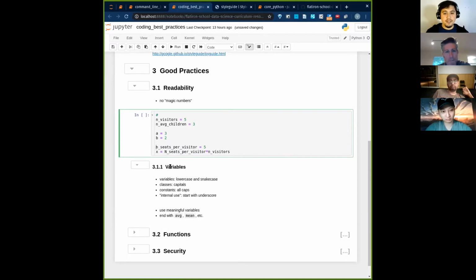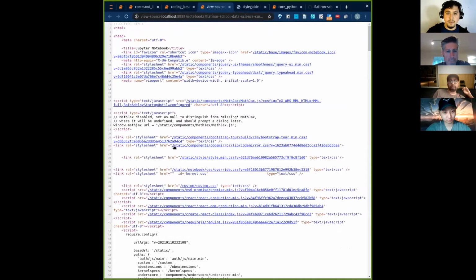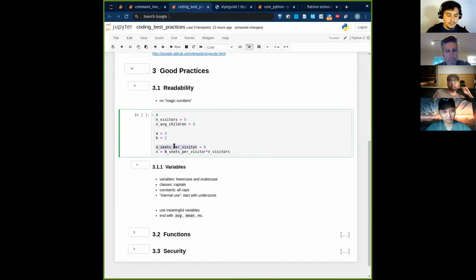Okay, and then constants. Sorry, I realized I didn't have that set up. You can have something in all capitals, like N_SEATS, something that's not going to change. That way you know it's a constant. Common ones like pi, for example, so you don't have a magic number just floating around in your code.